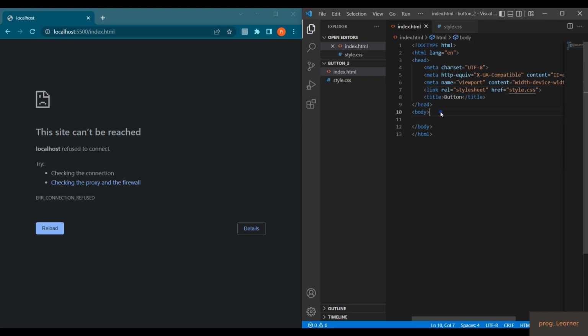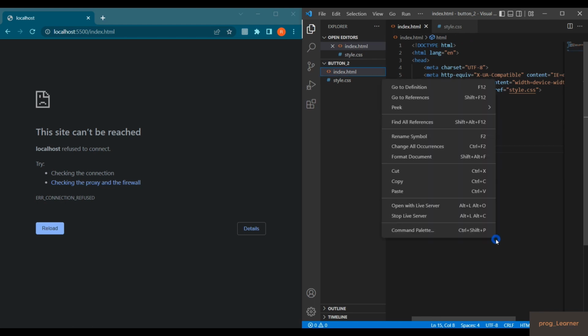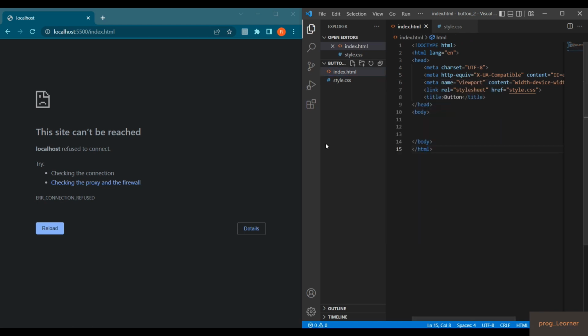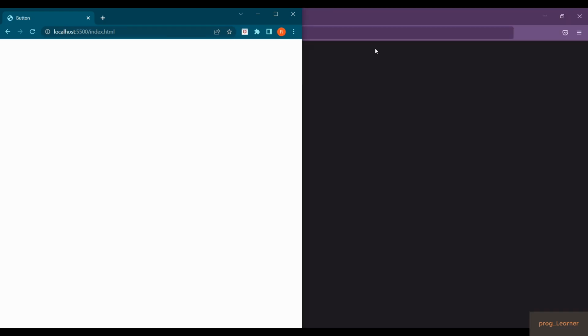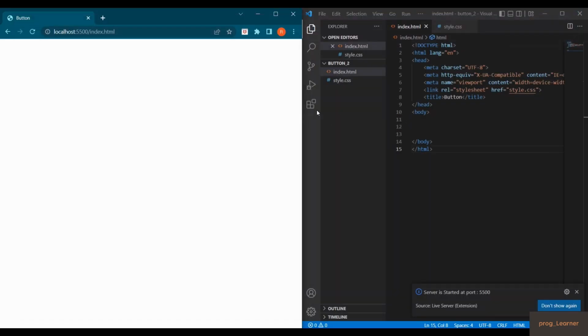Okay, looks fine. So after that, what I can do is I can just start my live server, so that I can view this page in the browser. Let me just refresh it. Okay, now this page is loading here.